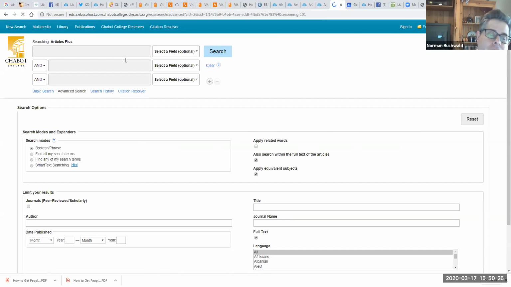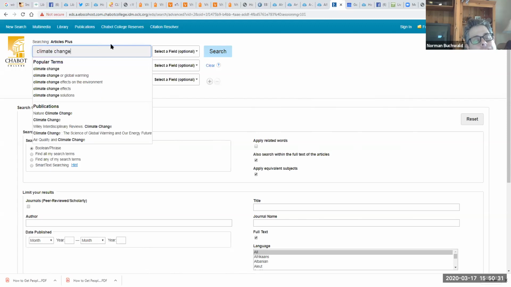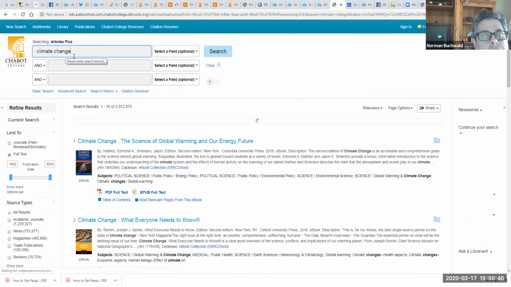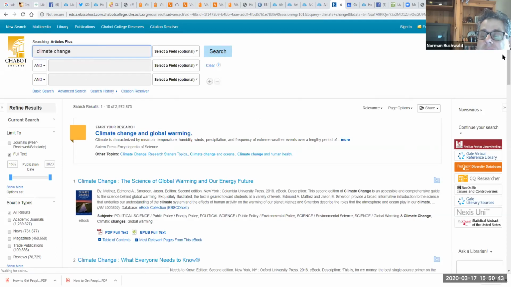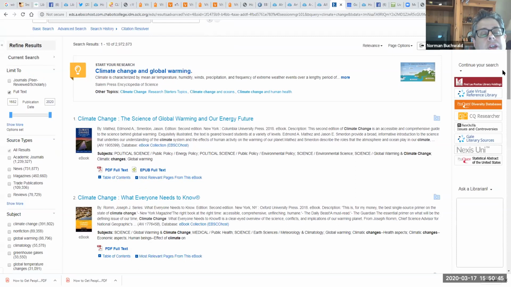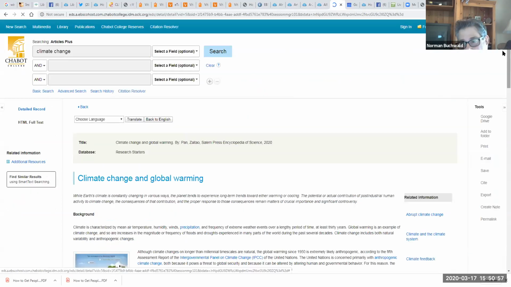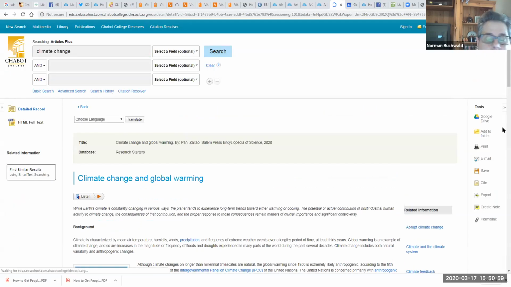Now let's do a search. Let's do a quick search on climate change. Notice, by the way, as I enter it, there were all different other suggestions that we could have used. As you can see from our search results, on top we have what is called a research starter. This is basically a subject encyclopedia entry that we can take a quick look at to learn about the topic at hand.